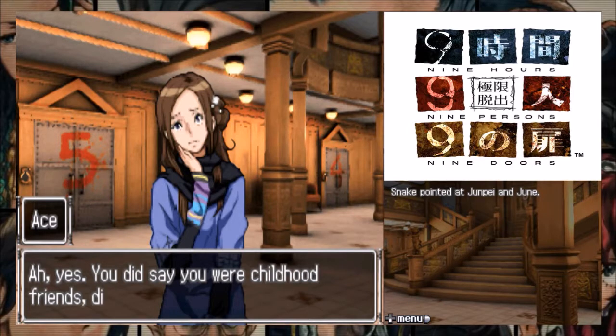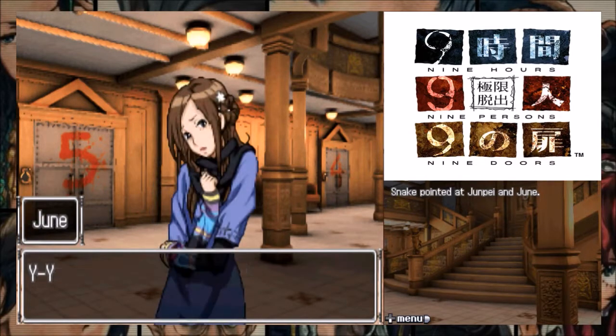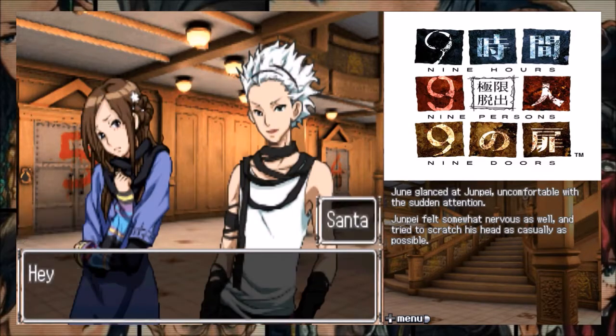Yes. You did say you were childhood friends, didn't you? You went to school together. Yeah. June glanced at Junpei, uncomfortable with the sudden attention. Junpei felt somewhat nervous as well and tried to scratch his head as casually as possible.